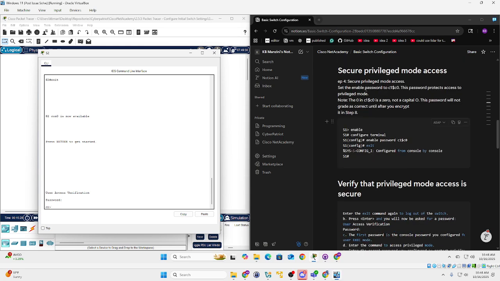The next step would be to secure privileged mode access. So now that I'm in exec mode, I'm going to type in enable, and as you can see, it just lets me right into privileged exec mode. So I'm going to go to configure t or configure terminal. I'm going to configure the terminal and enable the password to Cisco, with a couple of changes, as you can see in the notes, and then exit, and it should say configured from console by console.